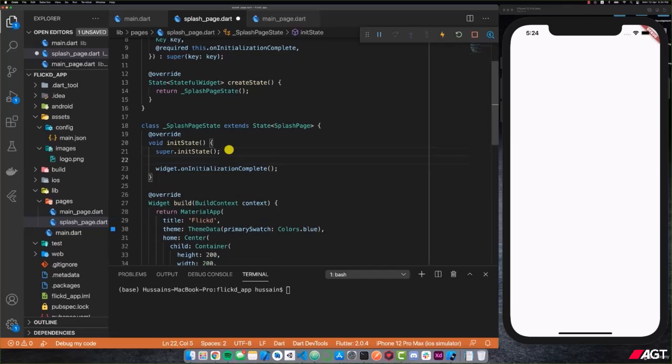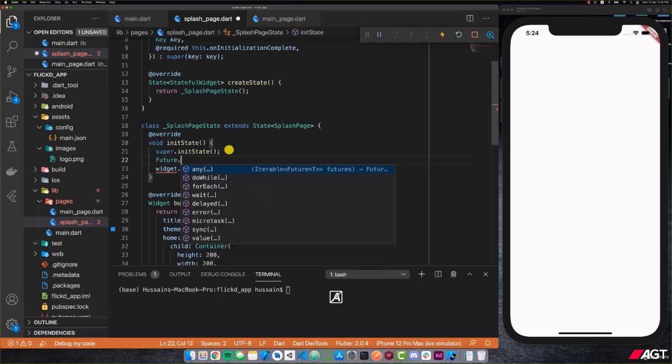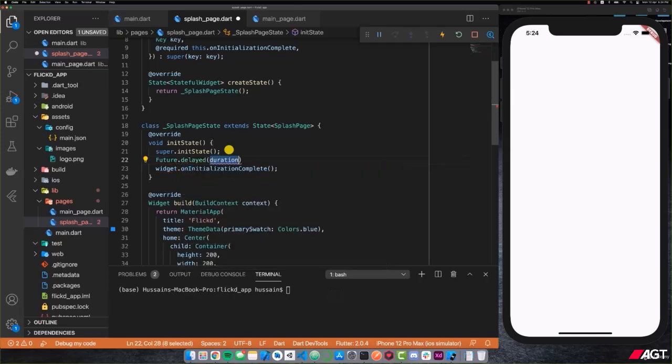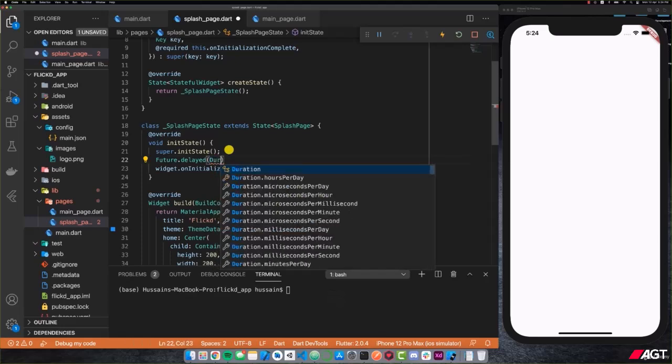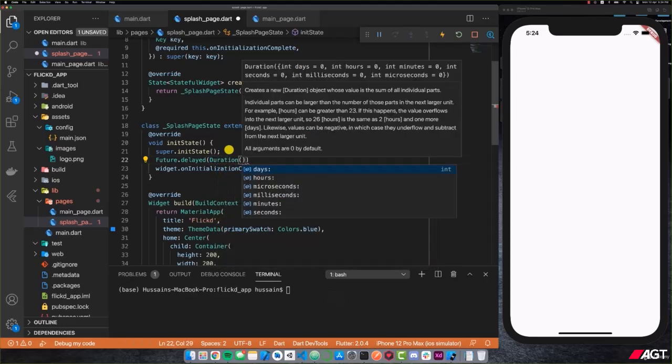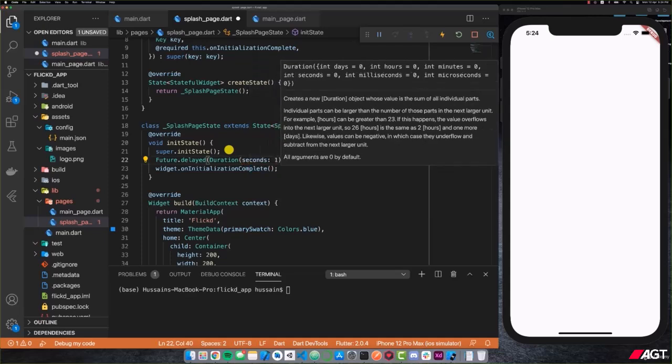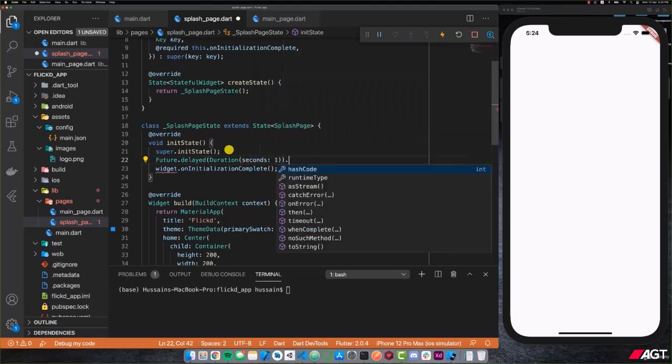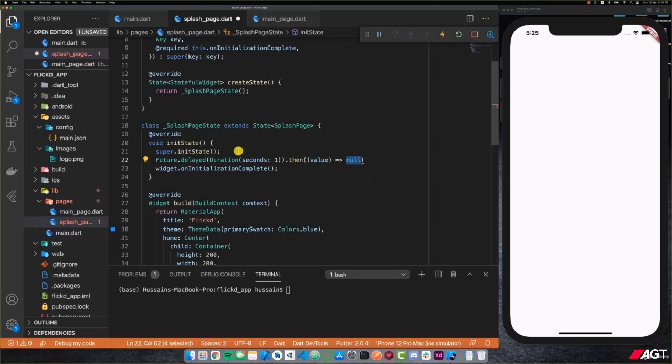So we can do some kind of dummy waiting, if that makes sense, or we can fake it, like there's something happening. For that, what you can do is future.delayed and then pass in a duration object. The duration we want is going to be 1 second. And once this future is complete, which is marked by the then method, we can do whatever we want.